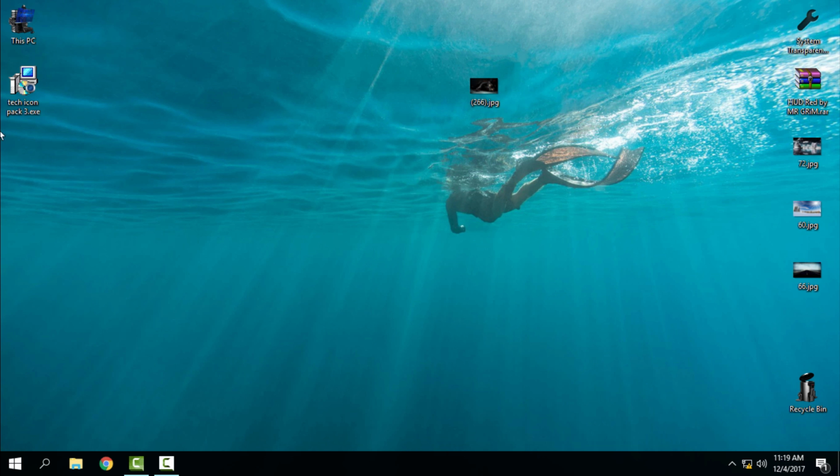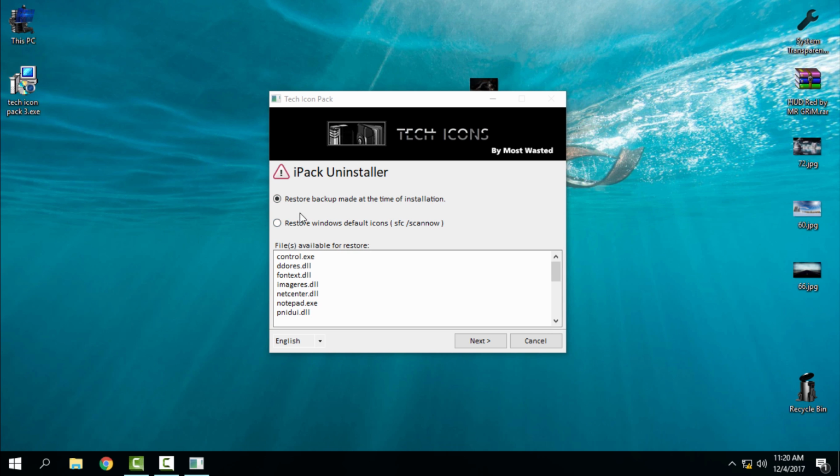Now if you're wondering how you can uninstall this icon pack, you can run this exe installation again, and it will ask you to restore the backup made at the time of installation, or you can restore Windows default icons. If you select the first option, restore backup made at the time of installation, it will restore the icons that you had. But I didn't have the default Windows 10 icons, I had a custom icon pack, so if I choose the first option, it will restore the previous icon pack on my Windows.